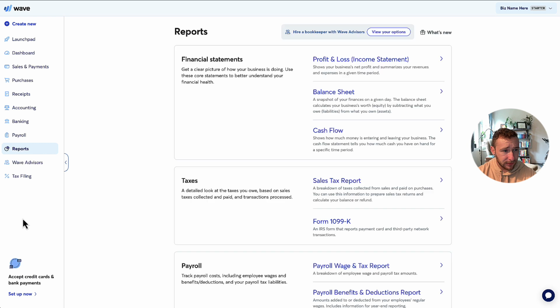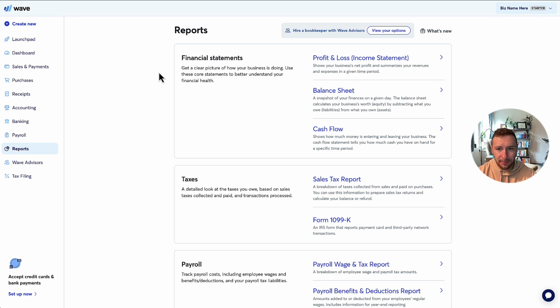Next, we have reports. This is another really important part of Wave. Running reports for your business is kind of like doing your health tracking. Let's say you use a calorie tracking app like MyFitnessPal. You're going to want to know how much you're eating each day, how many calories you're expending to hit your fitness goals. Same thing with a business. You need financial reports to track the financial health of your business. This will keep you afloat. This will help you meet your business goals.